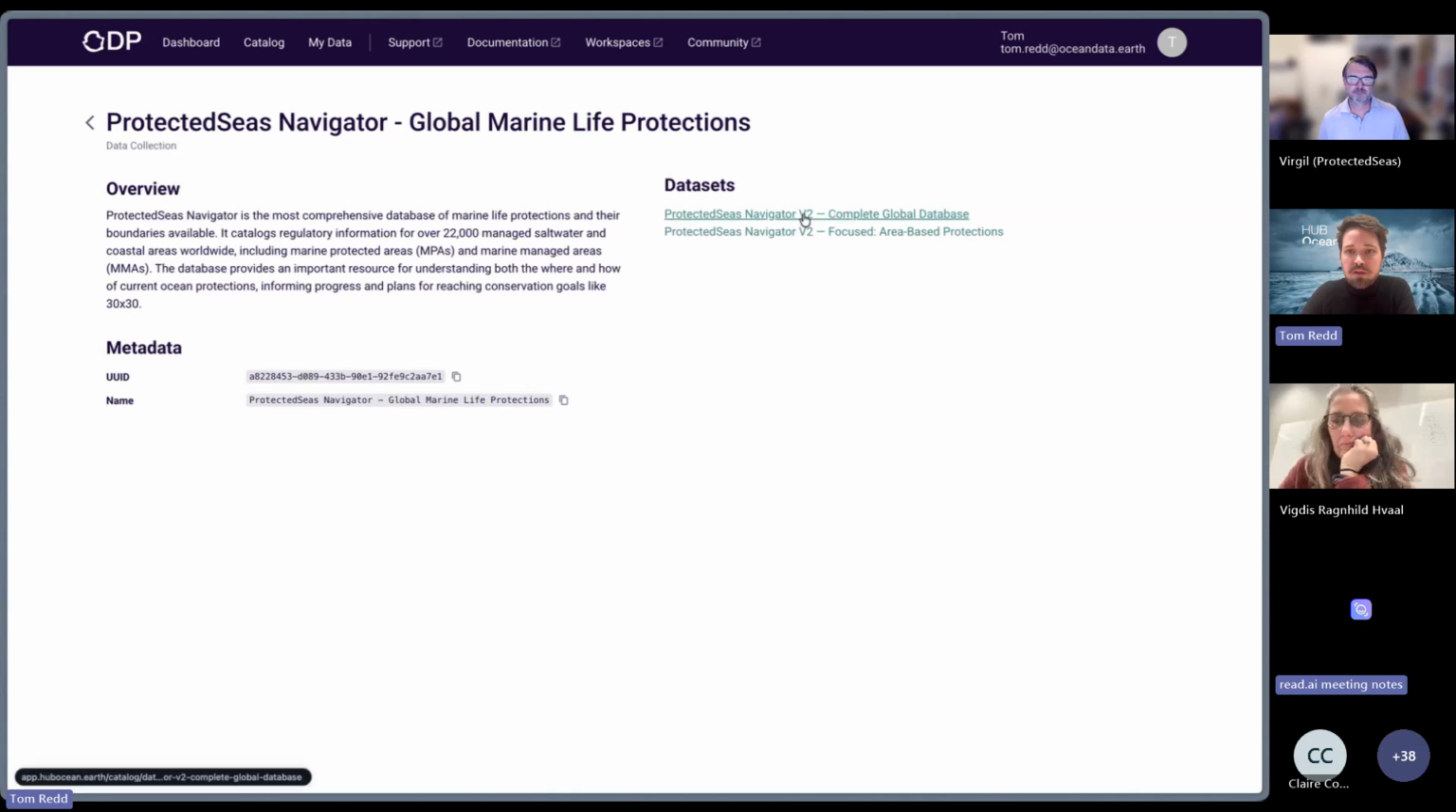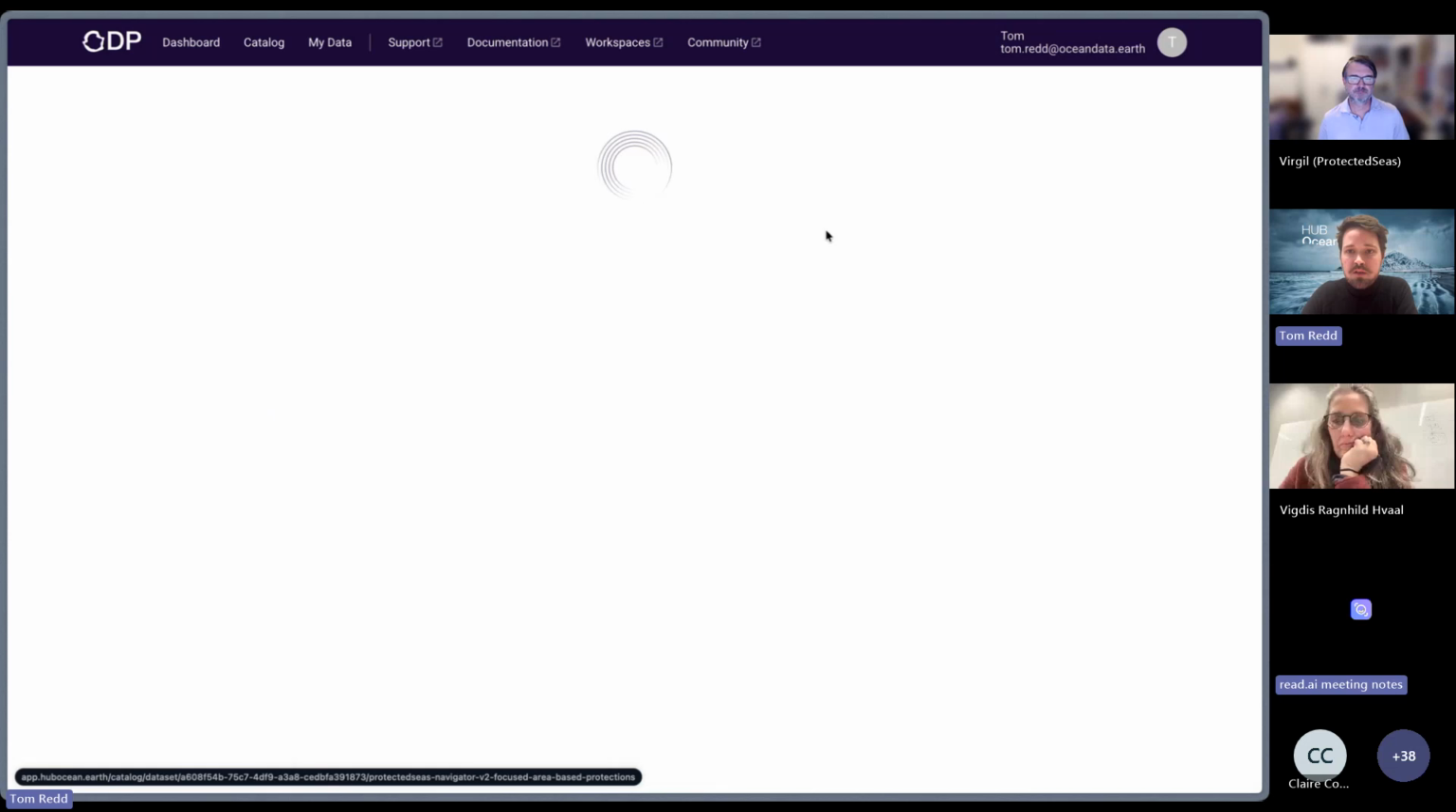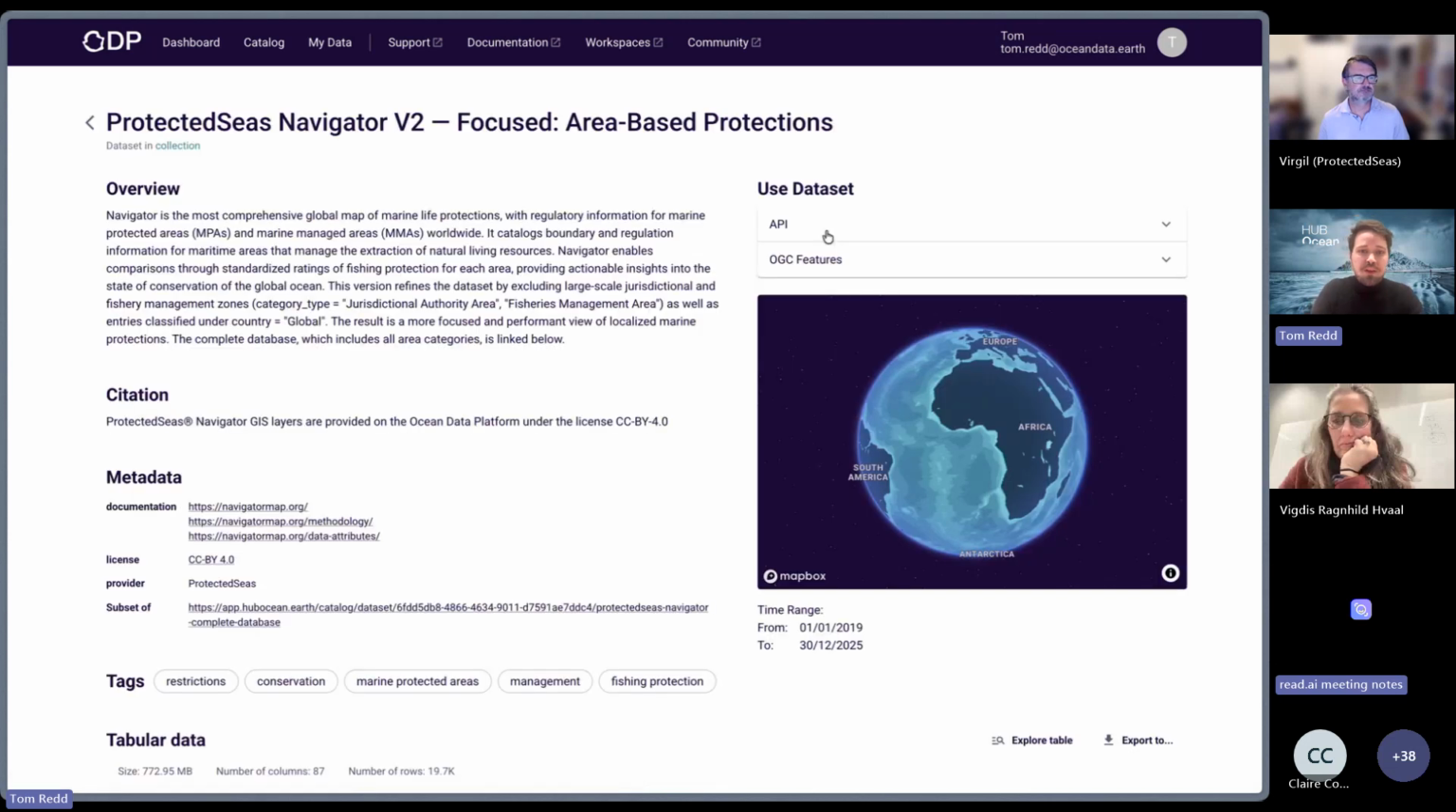And in this first data set, we have a global database which includes everything. We've also created a more focused version of Protected Seas Navigator, and we describe it in the metadata here exactly what we've done so that you know the changes that have been made. In fact, all we've done is to remove the jurisdictional authority areas, which are things like EEZs. And we've also included fisheries management areas, which are also typically not seen as area-based protections. But if you wanted those, they're in the other data set.